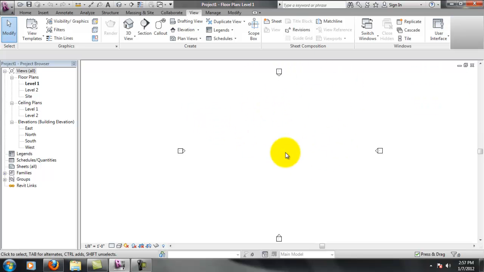So this is our drawing screen. In AutoCAD, if you remember, it was black. In Revit, it's going to be white. There are ways to change that. We're not going to focus on that right now. Like I said, I kind of just want to get you attuned to the user interface.